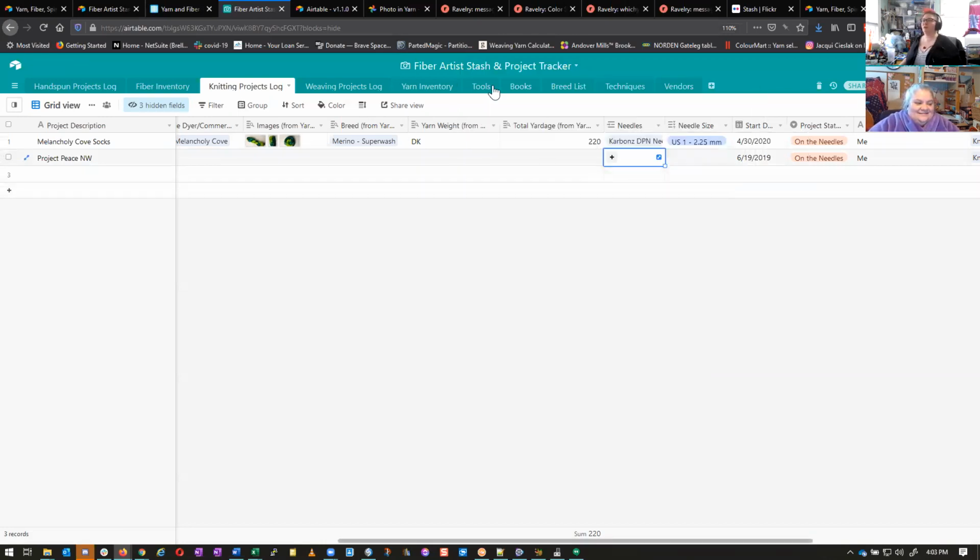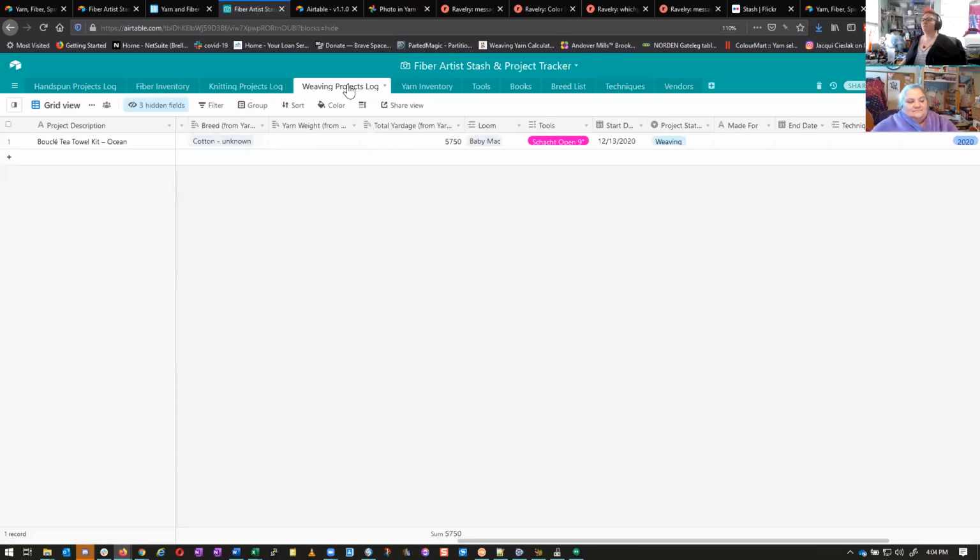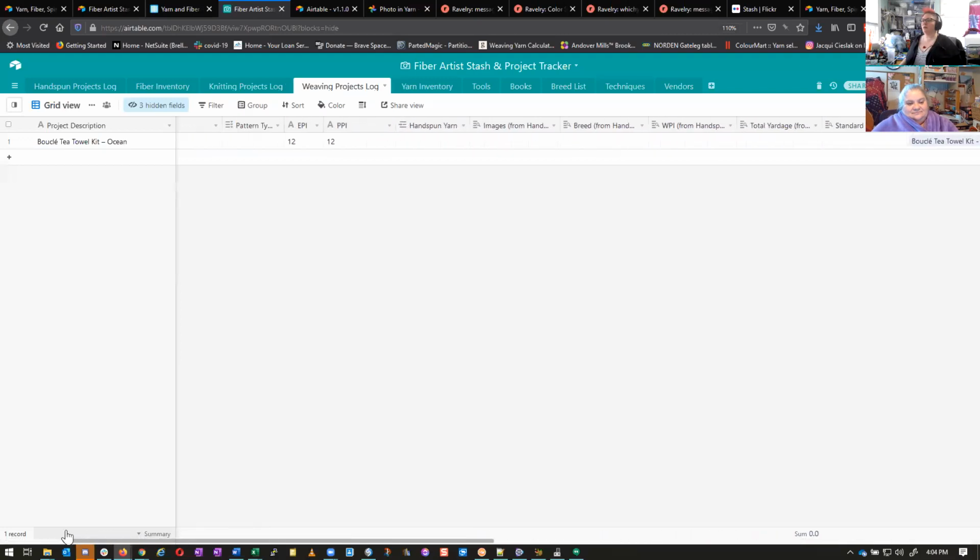You can also do that for your hand spun project log and only have your spinning wheels come up, or you can have only your looms come up when you're doing the weaving projects. That's fantastic. I'll have to update that. Okay, so, weaving projects. As you can see, as you start looking at these, the project logs are very similar, but there are always some customized fields for them. EPI, PPI, for weavers.